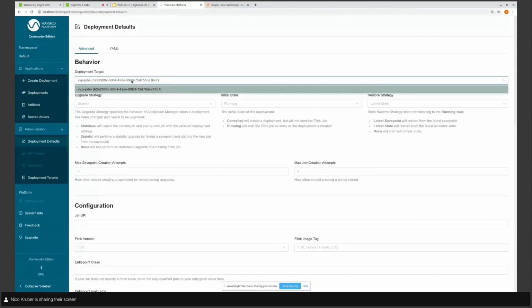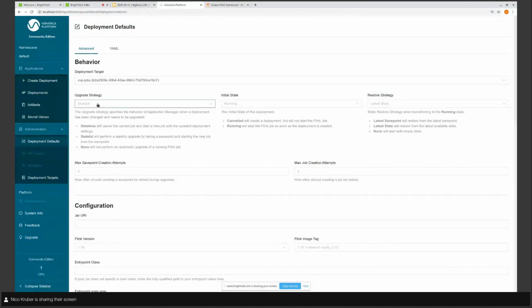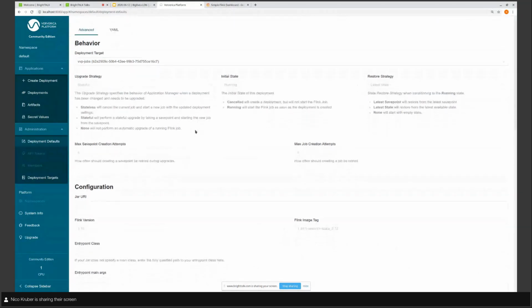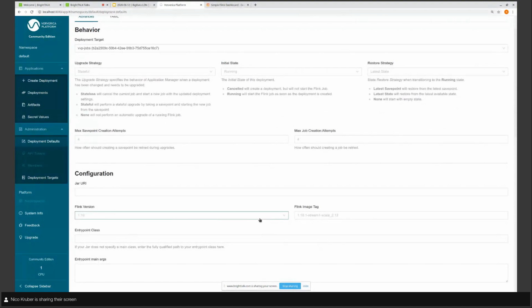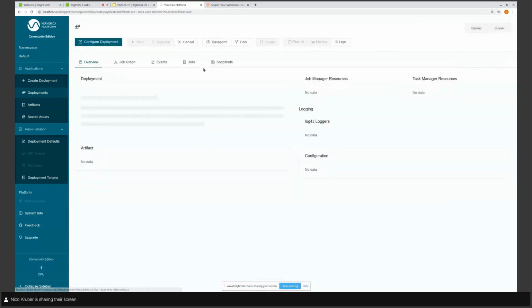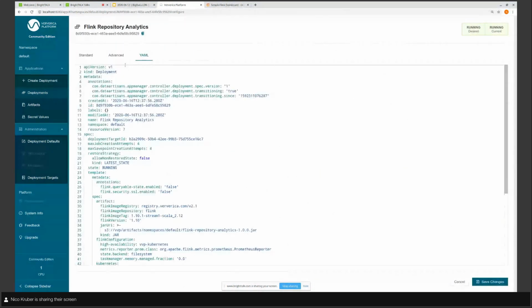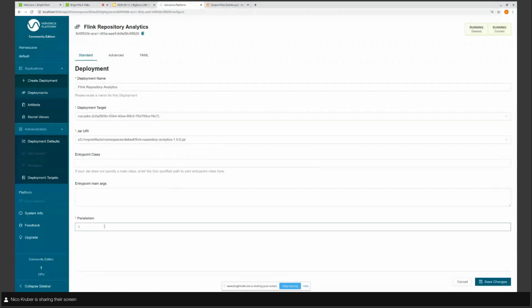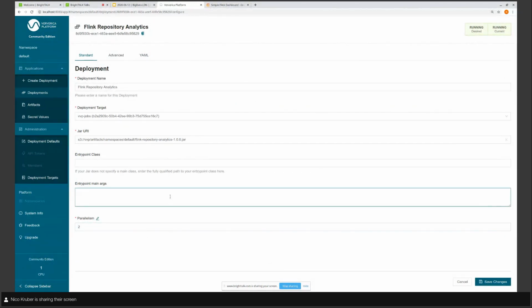I set a default for the deployment target, so our mapping to a Kubernetes namespace. I set a default for the upgrade strategy to be stateful, and the Flink version to be 1.10. So you can simplify things for your users to make getting started as easy as I presented earlier. And then as a user, you don't have to worry about how you get from one state to another. You just tell the platform where you want things to be, and we'll do everything needed for that. Just to give you an example, I will change the parallelism to 2. I might enable some new feature, and then just get started.